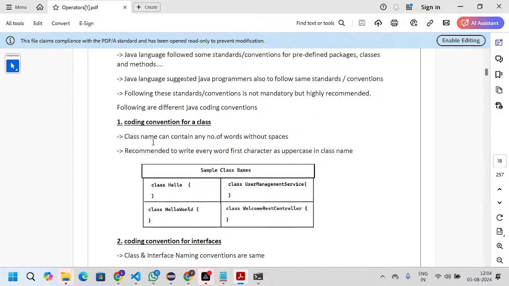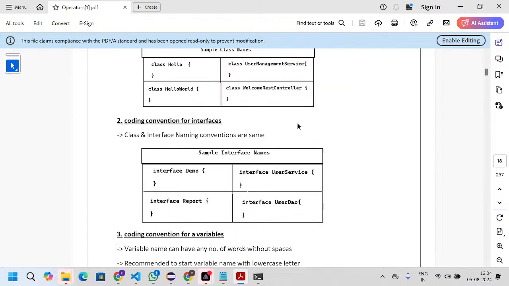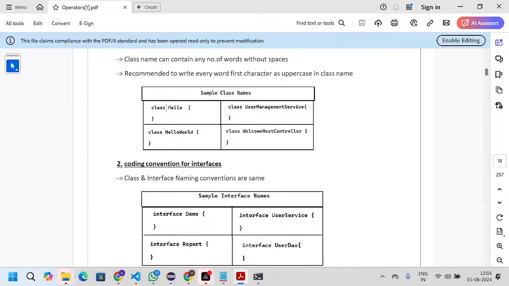So the class name can contain a number of words without spaces. It is recommended to write every word's first character as uppercase. Okay, so this is the syntax. Class is the keyword which is used to create the class, and the class name contains multiple words like this. Every word's first character should be uppercase. User is one word, Management is one word, Service is one word. So this class name contains three words, right? So the class name can contain a number of words without spaces, and the next thing is every word's first character should be uppercase.